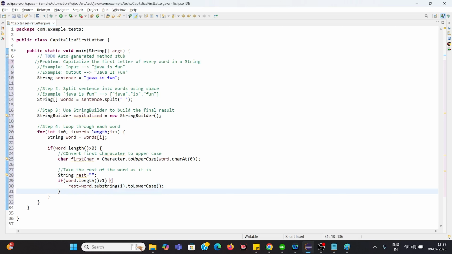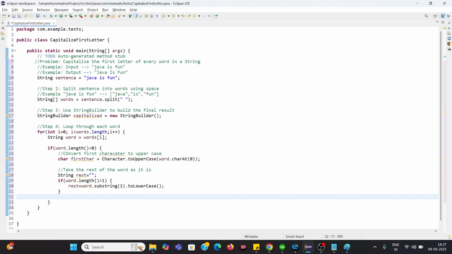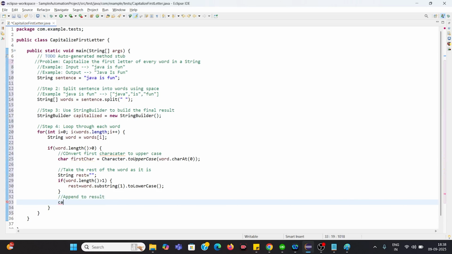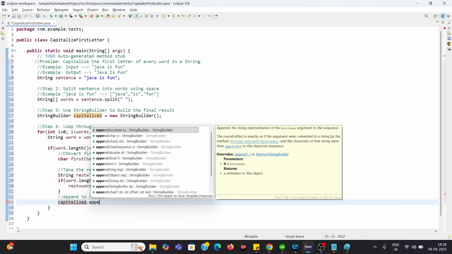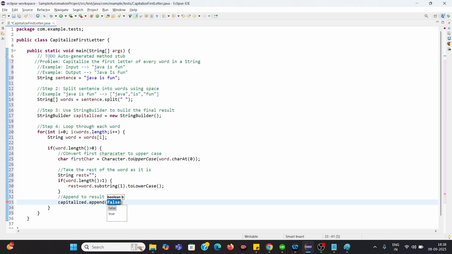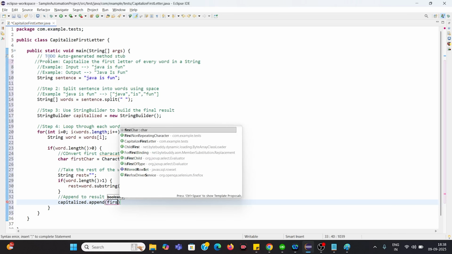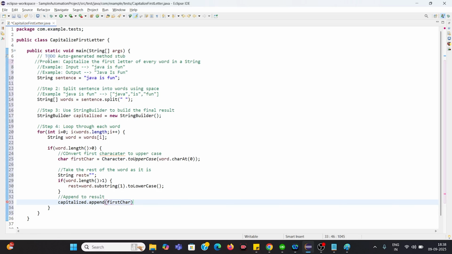Fine. Now we'll try to append this to the result. So we'll give capitalized dot append firstChar dot append rest. Fine.